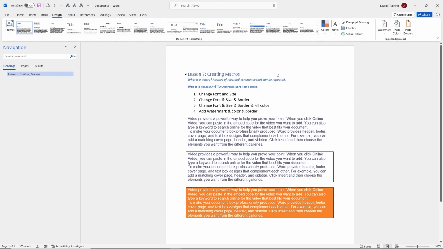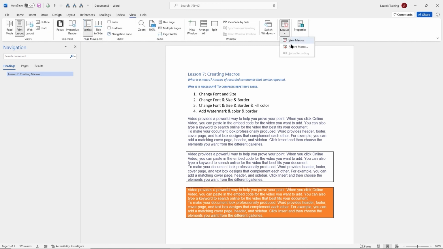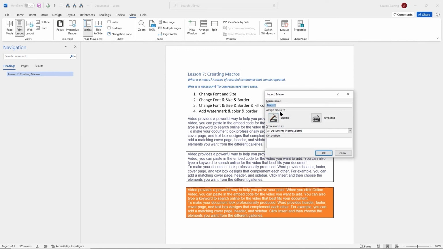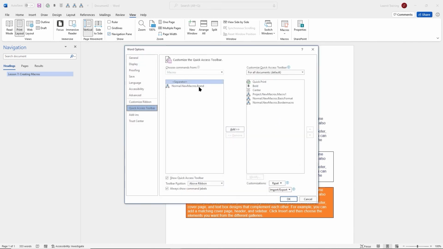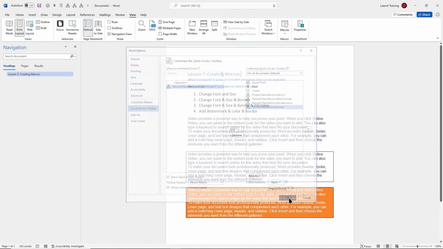And I'll just click anywhere in my document here. And I'll go back to my View tab. Go ahead and record a macro. I'll add another button here. And I'll just call this one Brand. And I'll say watermark, page color, border. Yep. There we go. Want a button again? I'll go ahead and add this to my quick access toolbar. Go ahead and click OK.